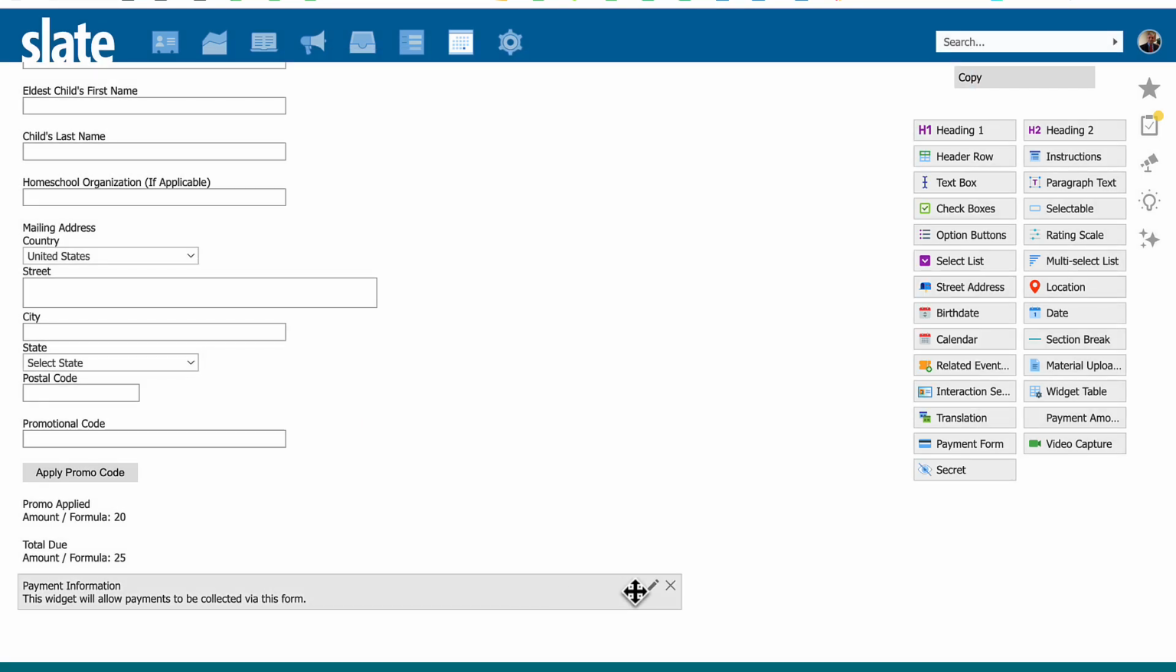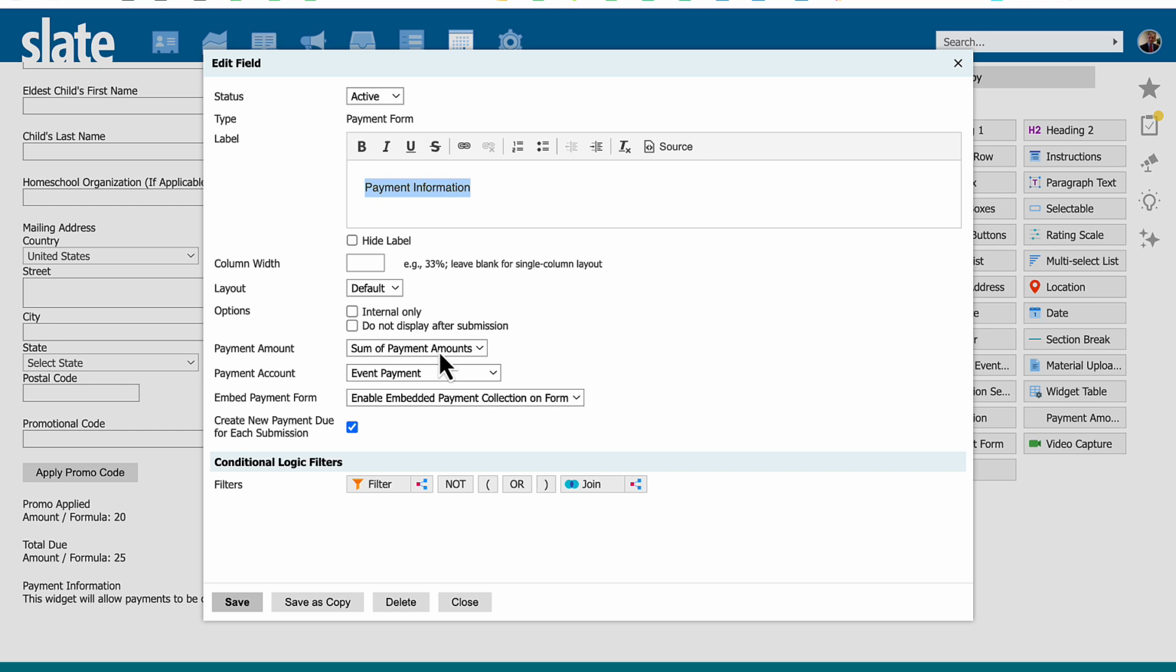And then you insert the payment option, so the payment form here, which is this one down here, the payment information. And then you configure the payment amount. So this would be the sum of amounts. Because we have conditions set, it will be one or the other in our case, but you still set it as the sum. Then you specify what account it's going to be applied to.